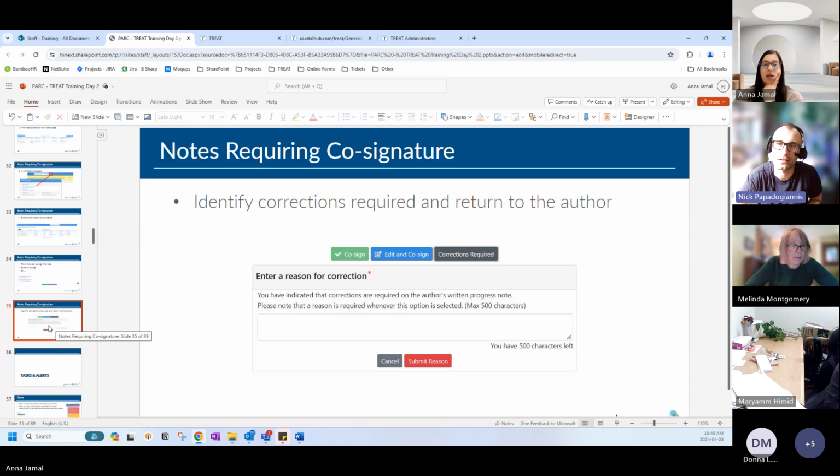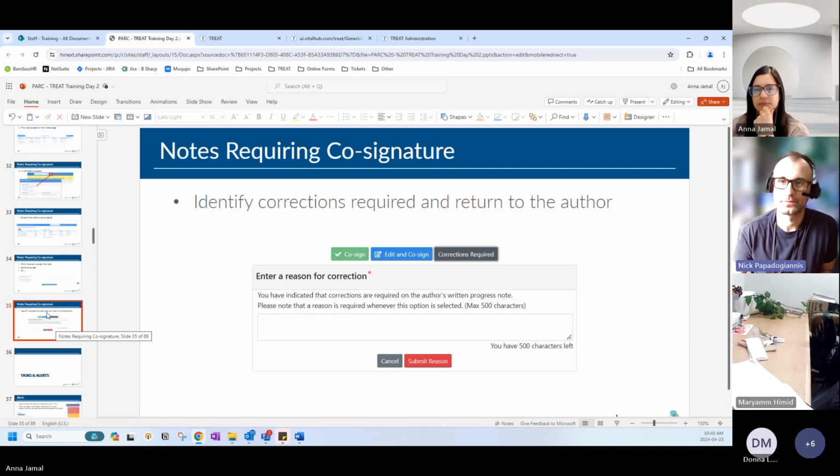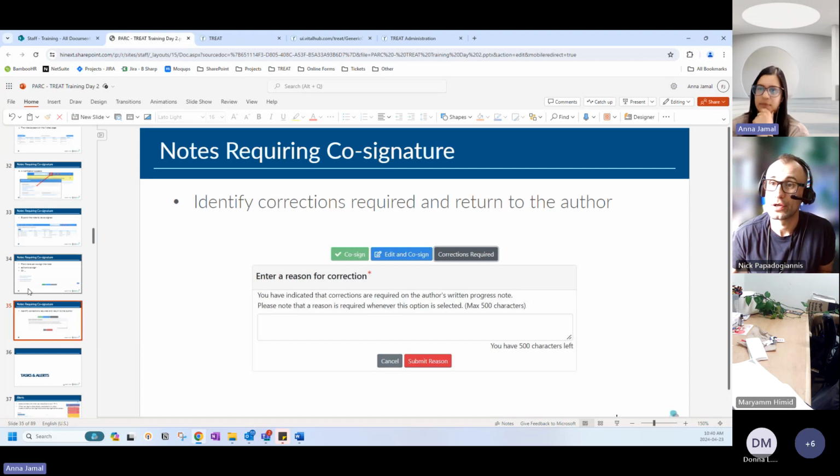So does that mean that nobody else can go into that person's profile? No, they can. They can read the notes, even the pending one. Yes. They'll just be able to expand on it and read the note.